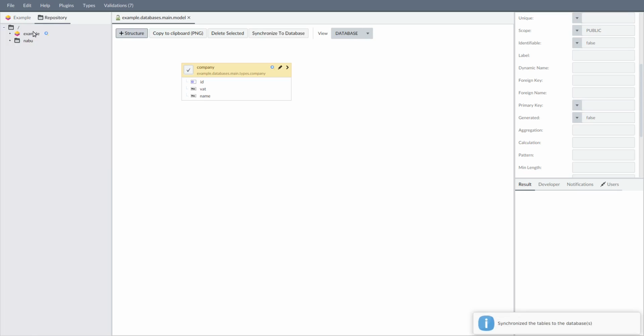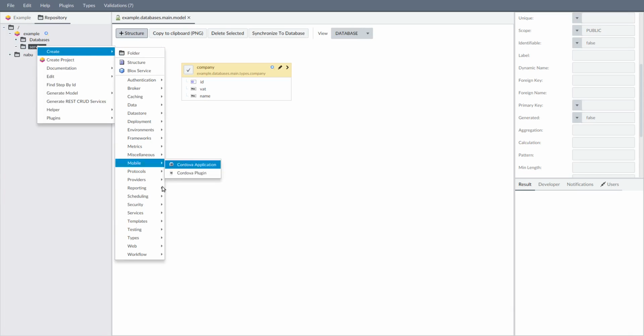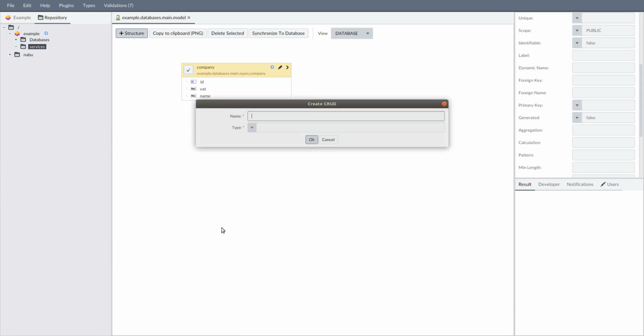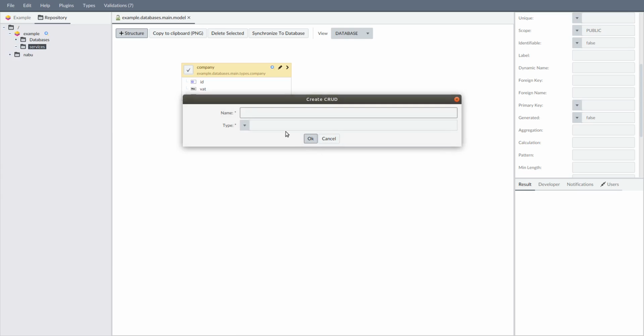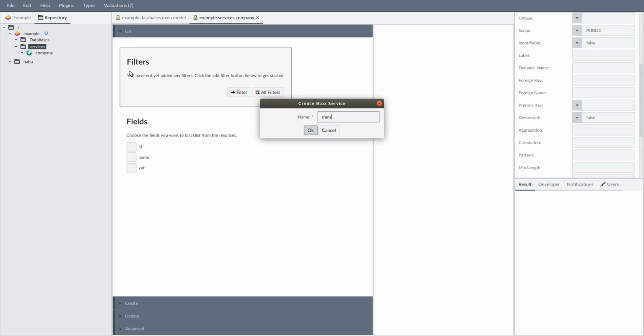Now let's switch to the repository view and let's add a services folder. In that services folder, we'll start by adding a CRUD interaction for our company. And let's add a block service as well to showcase the transactions.